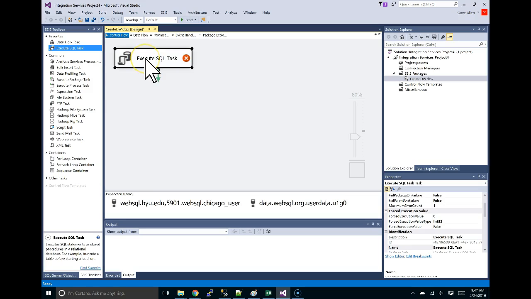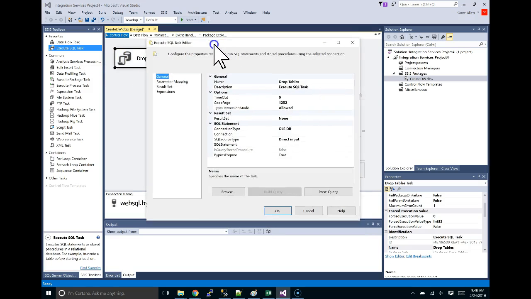So I'm going to name this task. Instead of just, this is actually the default name, execute SQL task, I'm going to change that to drop tables. So that's just the name for this SQL task. And then I'll double click it to bring up the parameters for it.